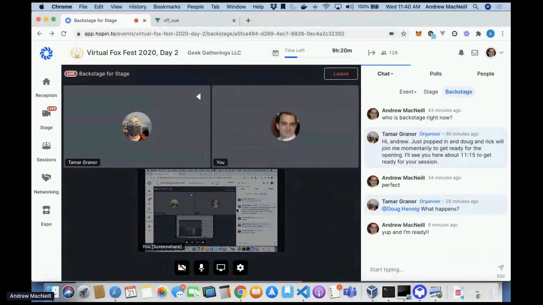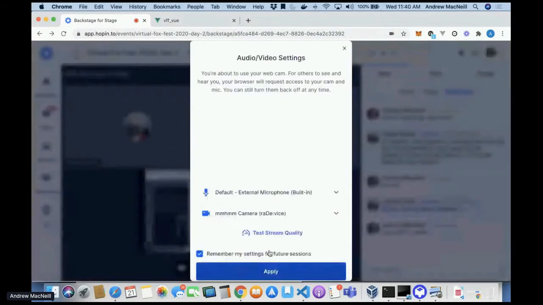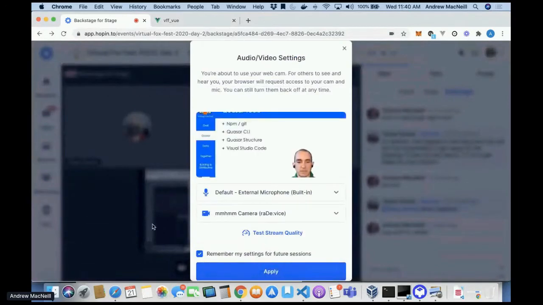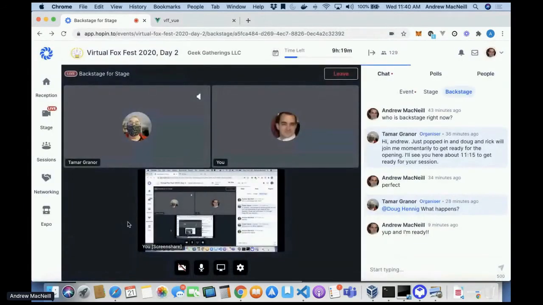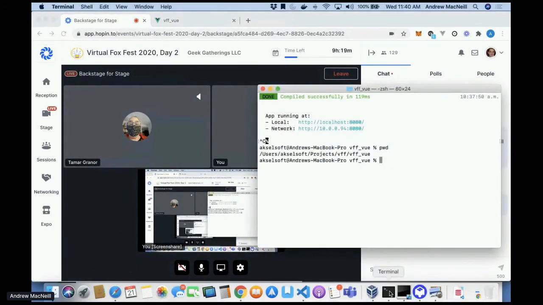And that should be sharing just the screen share window that's up there. And so we will just get in there here. Okay. So I'm in a terminal window in this window in here.